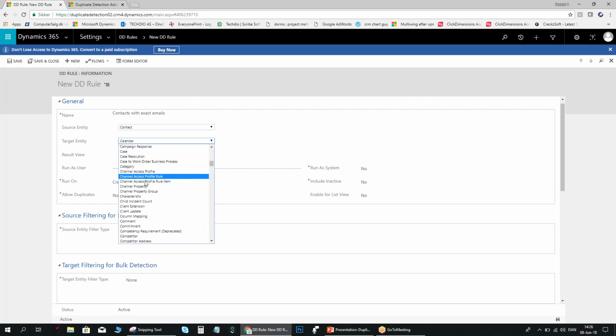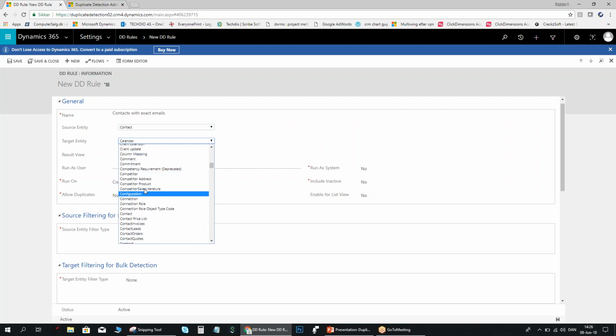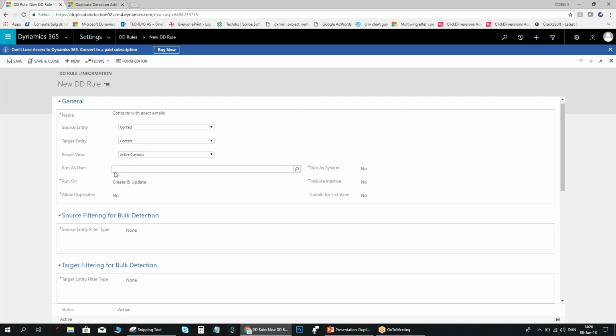So basically, you can see we'll choose the contact here too. For example, if I was going to check if there was any leads against accounts which has been created, I would obviously choose my source entity lead and my target entity account. But in this case, both my source and target entity are the same as the contact. And the result view I want to display in active contacts, the view, the system view. I have the option to run it as system or as a user.